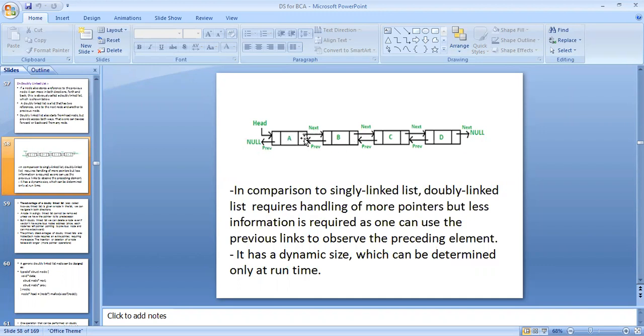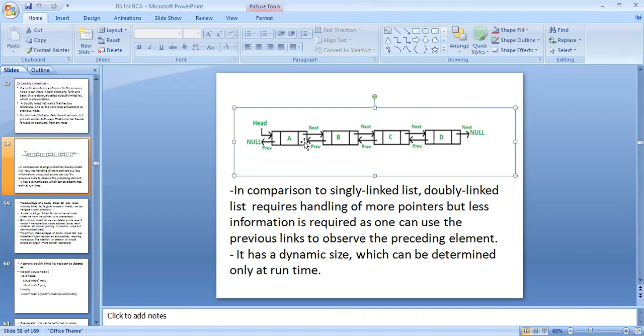After next, this next is the address of B, and this is the previous pointer of A. So A, B, C, D, there are 4 nodes.